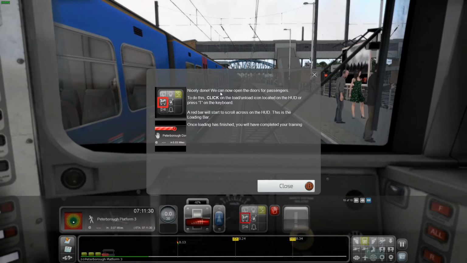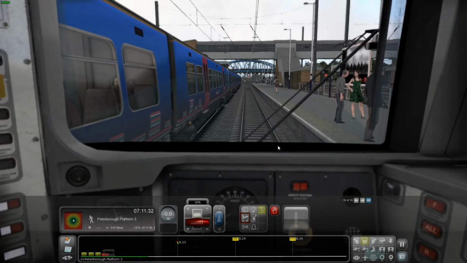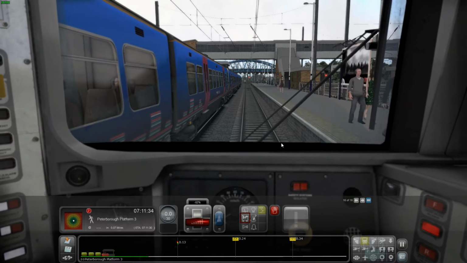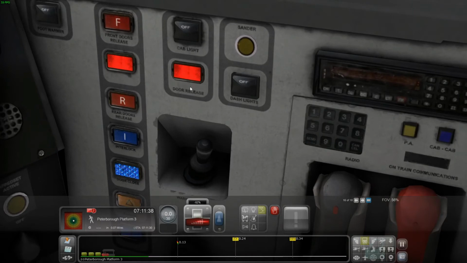Nicely done. We can now open the doors for the passengers. To do this, click on the load unload icon located on the HUD, or press T on the keyboard. The red bar will start to scroll. Right, okay, so we can either press this or we can press T on the keyboard. Our door release on here.